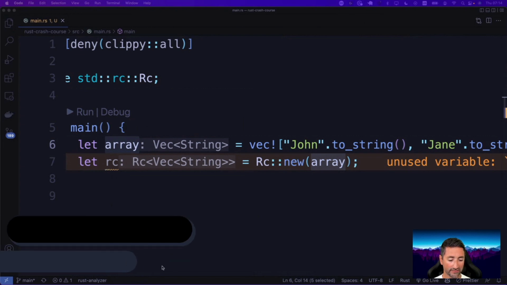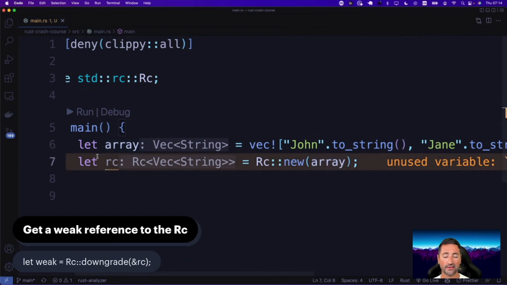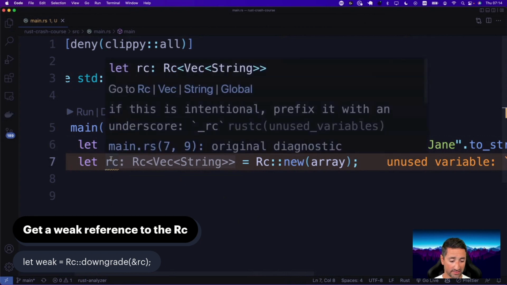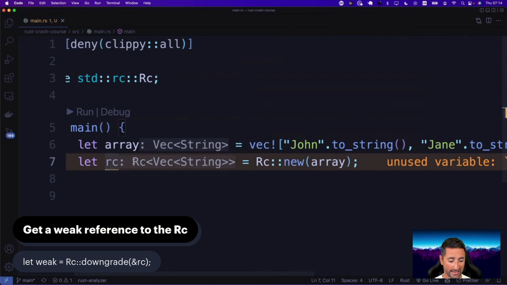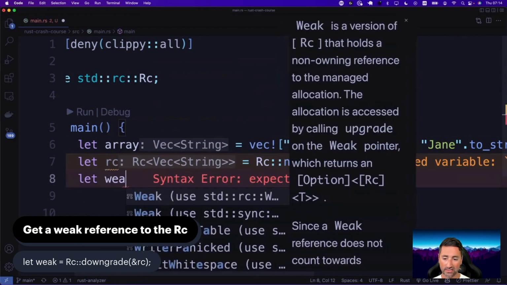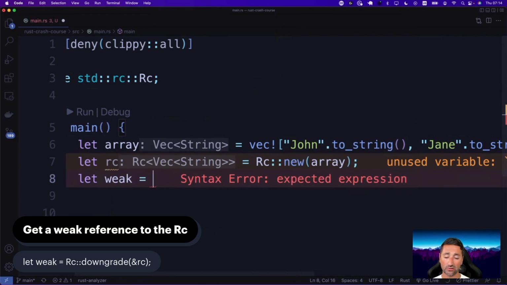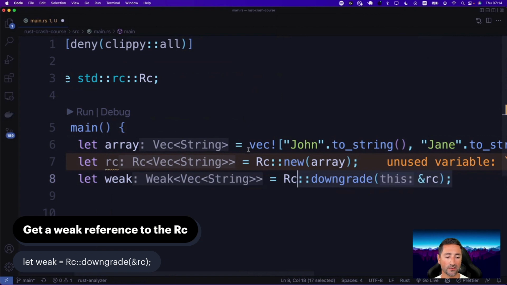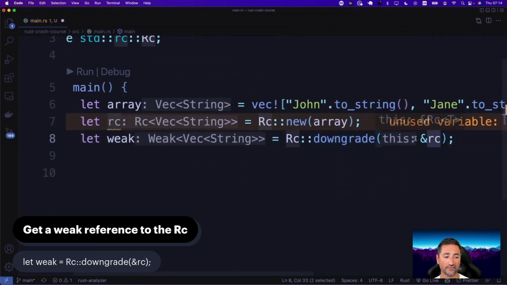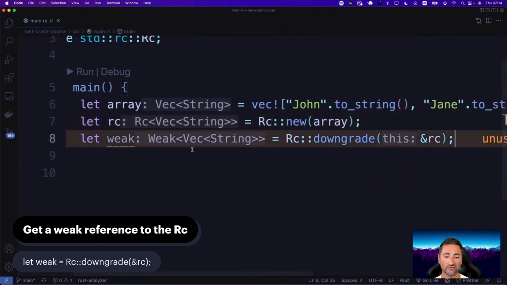Now, if you want to get a weak reference to this Rc, then you would create a downgraded Rc out of this. So you would say let weak reference, and then you would say Rc::downgrade. Oh, this is actually exactly the code I want to write. Rc::downgrade, and then you pass a reference to your Rc. Okay, so you can see now you have a weak reference to that vector.